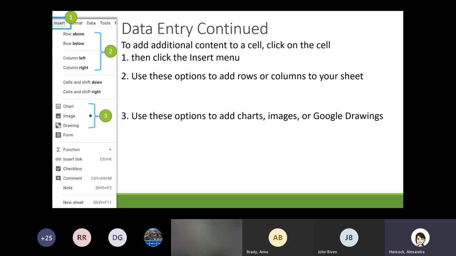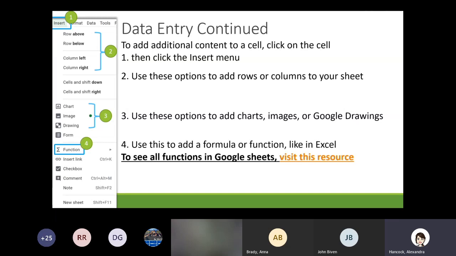If I need to insert a mathematical function, I need to start doing calculations with my data. That lives here in the insert menu as well. I can come into insert and I can do function, and there's all kinds of functions that live within Google Sheets. There's an exhaustive list. I think Excel has over 400 functions, and I think Google Sheets has very close to that. It doesn't have all 400, Excel does, but I think it has over 200 functions.